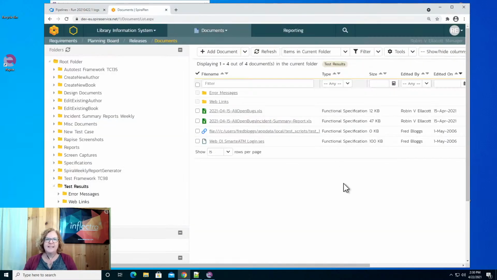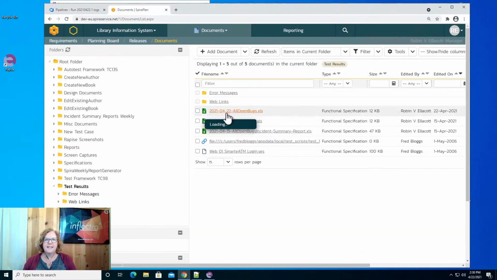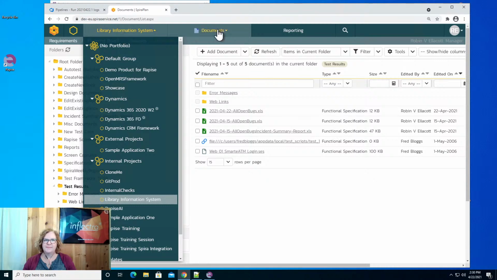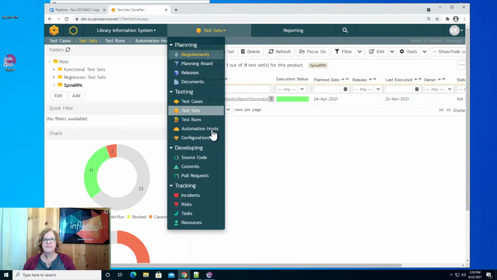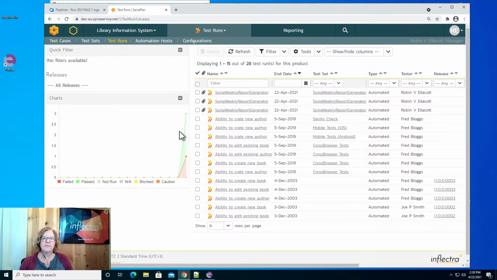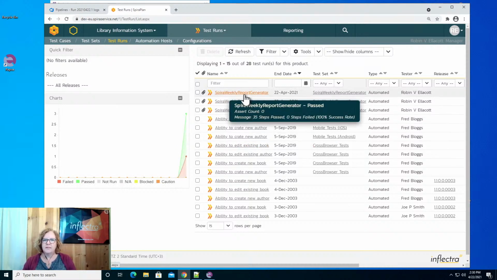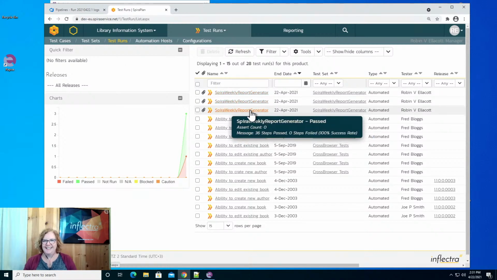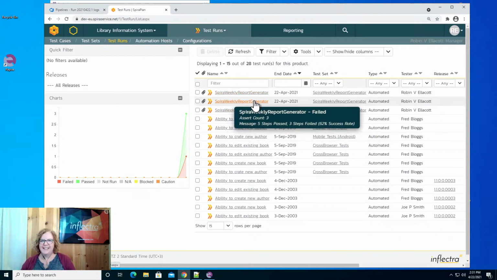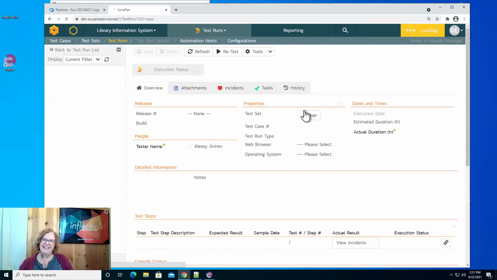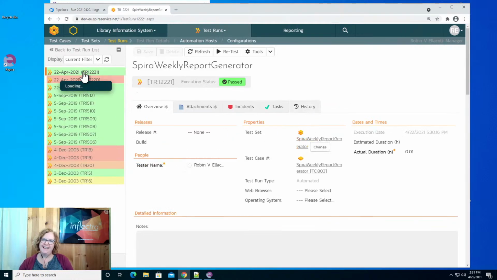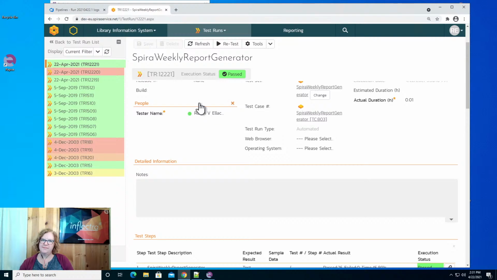So we may just go to Spira and check. What do we see here? Yeah, so the report is here. And if we go to the library information system test set, test runs, we should see this test run with a video of execution on that mystical VM. So this is the Spira weekly report generator. This is the execution we did the first time. This is the failed one that was unexpected but happened. And this is the last one. Yeah, so this is failed. This is good.